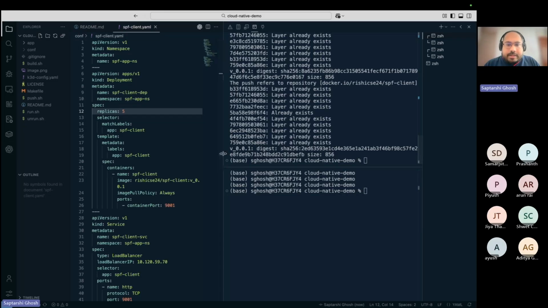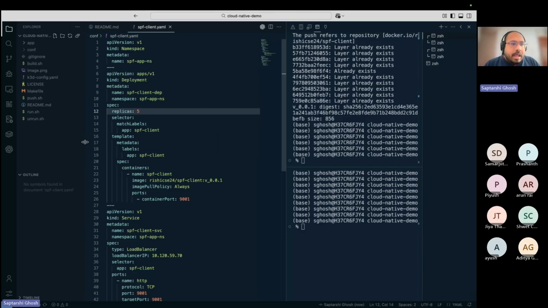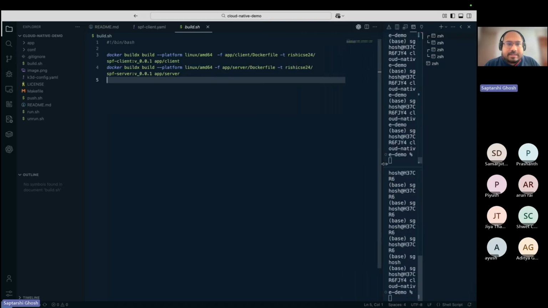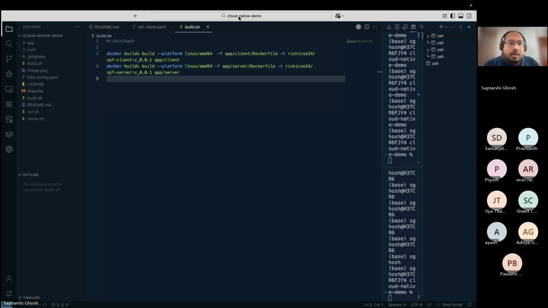Let us first start with the build script. So the build script has these 2 commands. Let me just emphasize them a bit. The purpose of this script is to build the images, sorry, not containers, the images from the Docker file, and then keep them in a local repository.